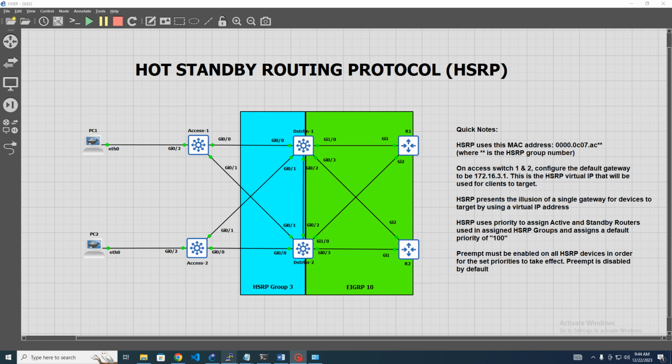Today we will be discussing the Hot Standby Routing Protocol, otherwise known as HSRP. Hot Standby Routing Protocol is a method to achieve near 100% network uptime, and this provides network redundancy for IP networks, ensuring user traffic seamlessly recovers from first hop failures in network edge devices or access circuits.